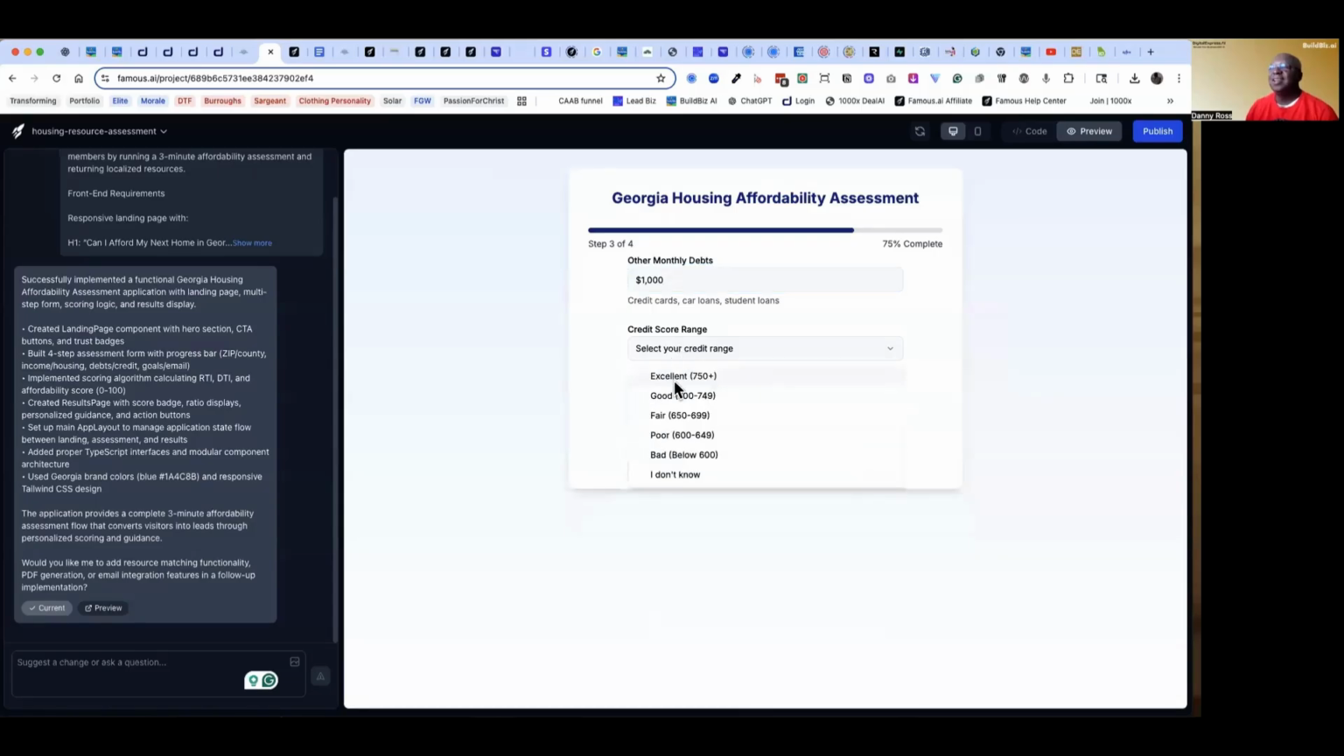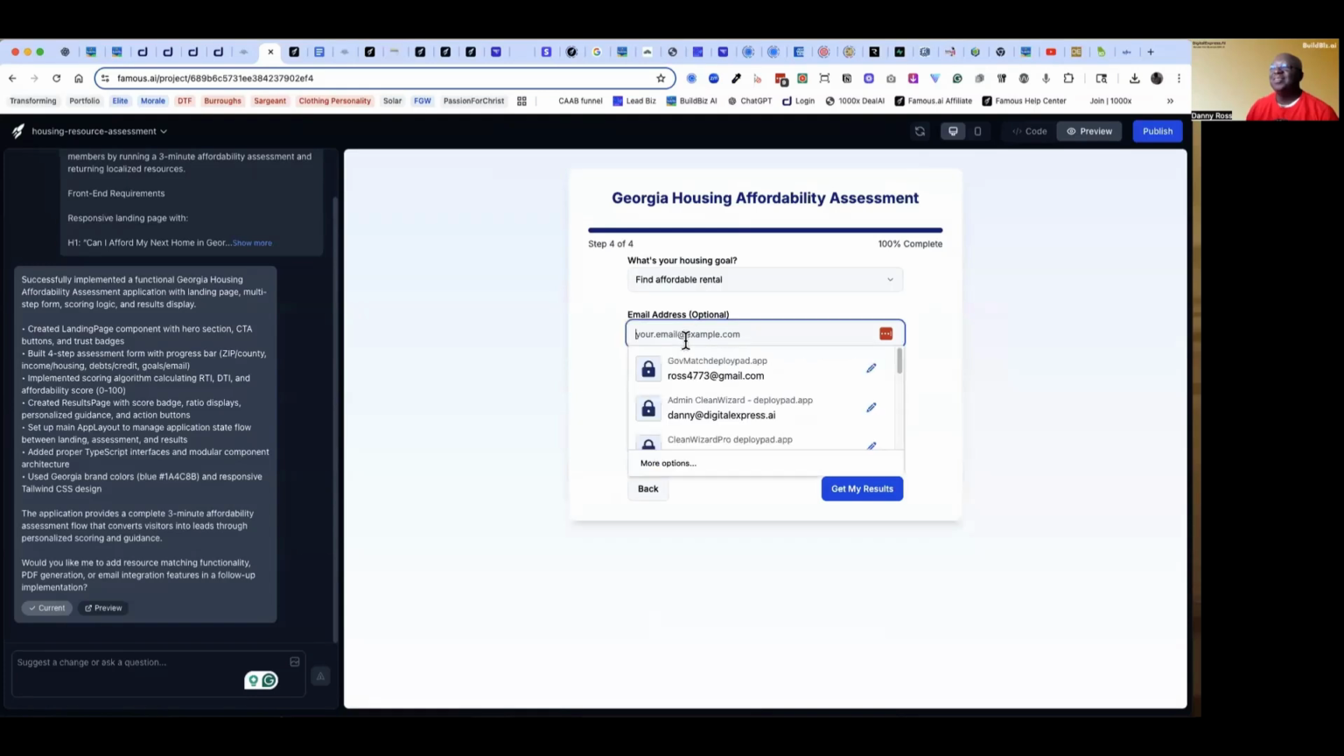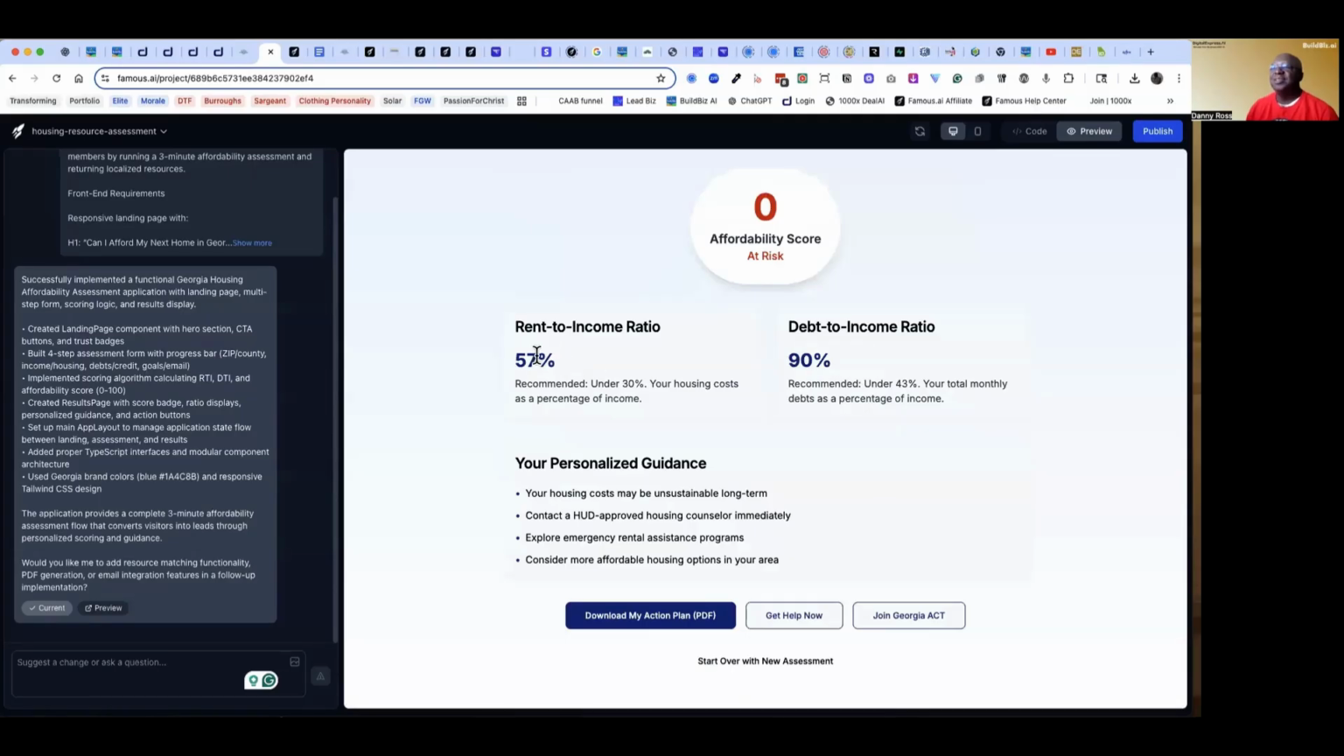It's going to say, I can't afford this. Do you have a housing voucher? That's an interesting question the AI came up with. What's your primary goal? Find affordable rental. It's optional, so that's good. And then you can say, get my results. Your debt to income ratio is 57%. Rent to income ratio. Wow, that's interesting. You can download the form.